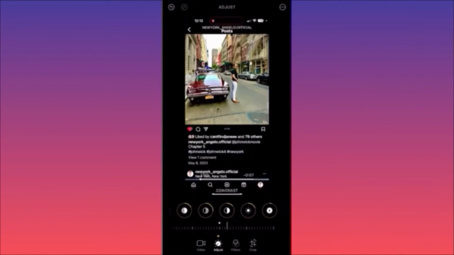The next option is the contrast. This is where the colorful items will pop and everything else will become muted. As you see the shadow, you see how the shadow of the car is moving, the shadow of the person is moving and getting darker and darker.